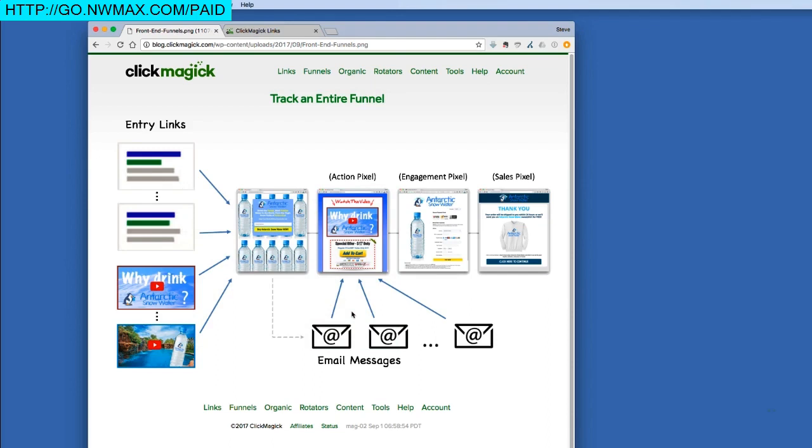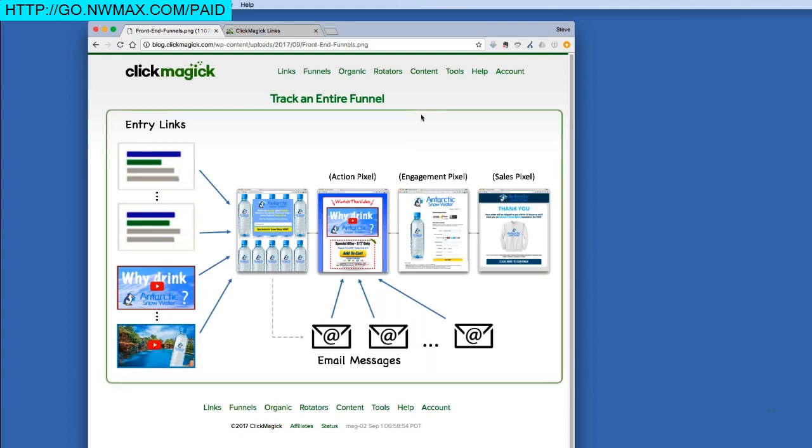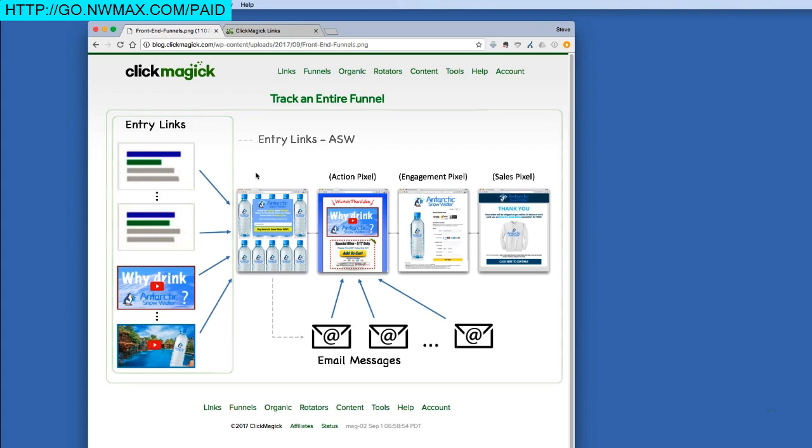First of all, to track an entire funnel, everything that you see here has to be in its own ClickMagick group. So that's the first thing we're going to have: this is a funnel for Antarctic snow water, which is a type of drinking water. So we'll have this in that group. And then we'll have a subgroup that contains all of the entry links, and we're going to call that subgroup entry links-ASW. ASW is short for Antarctic snow water.